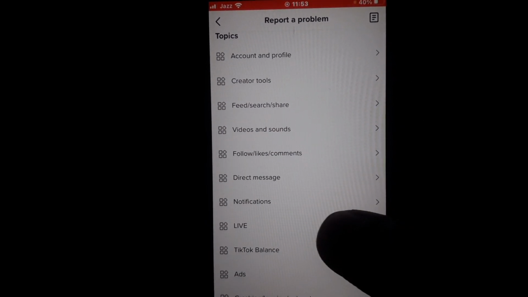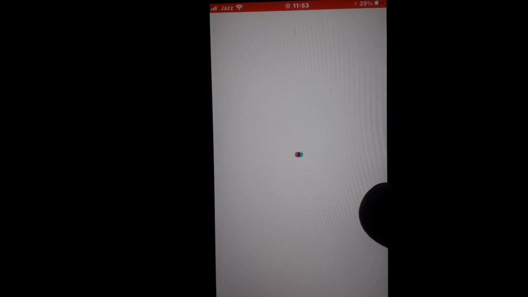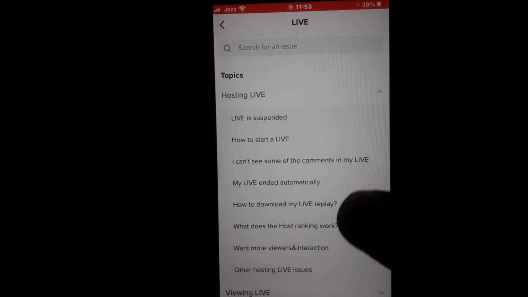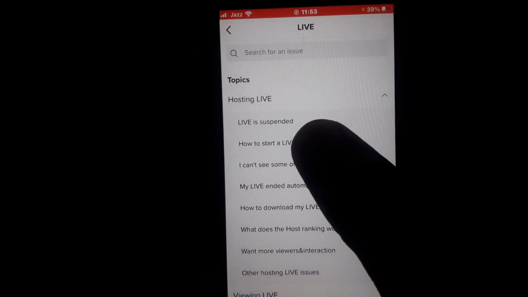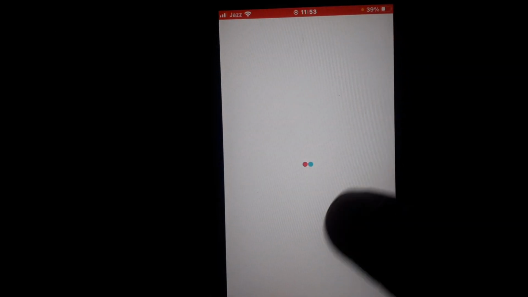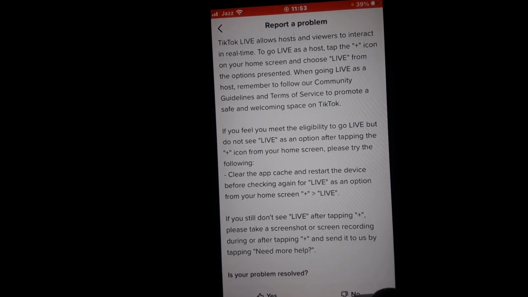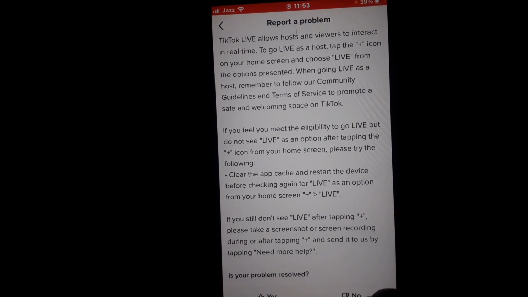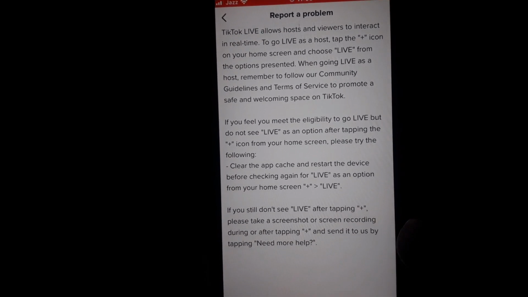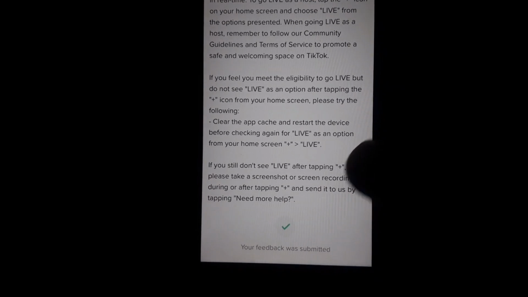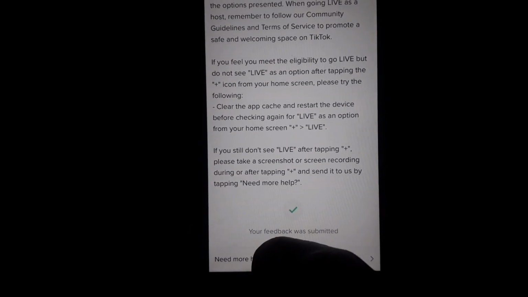After scrolling down, here you will find the live option. You have to click on that. After that, you have to click on how to start a live, which means they will tell you how you can start a live. As you have no option to start a live, you can simply click on no. After that, they will provide you a need more help option. You have to click on that.